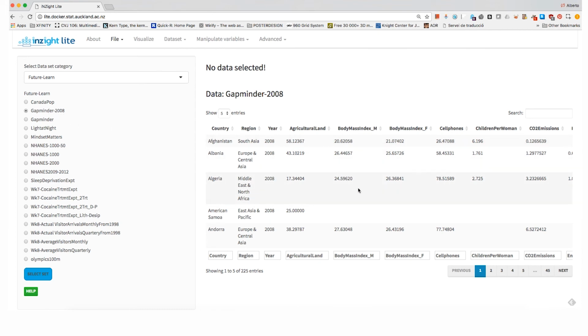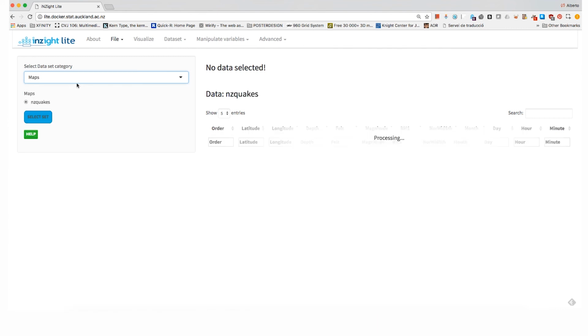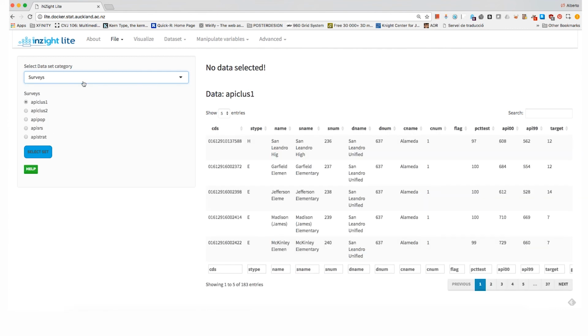It includes variables such as obesity rates all over the world, fertility rates all over the world, etc. You have another Gapminder file here. I don't know what it contains. All right, so you can explore all these data sets and use them to practice with the tool.